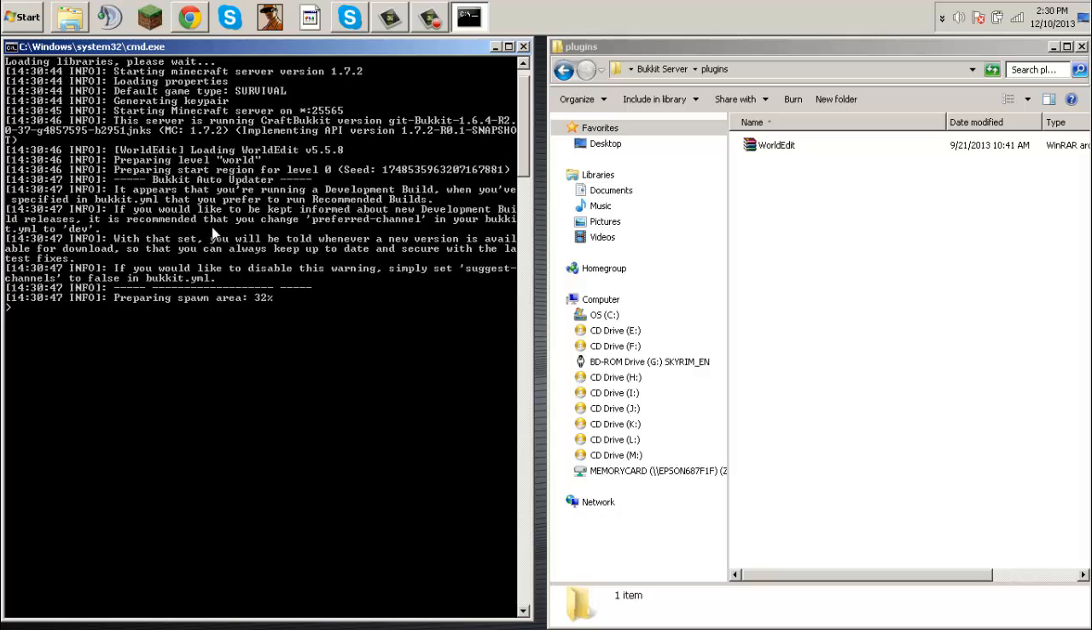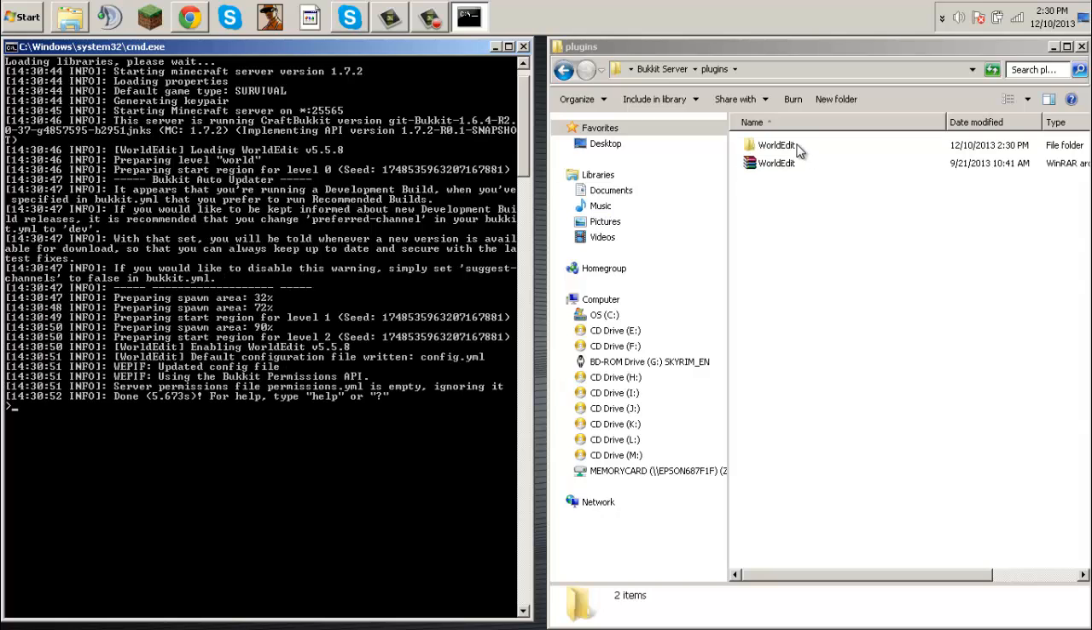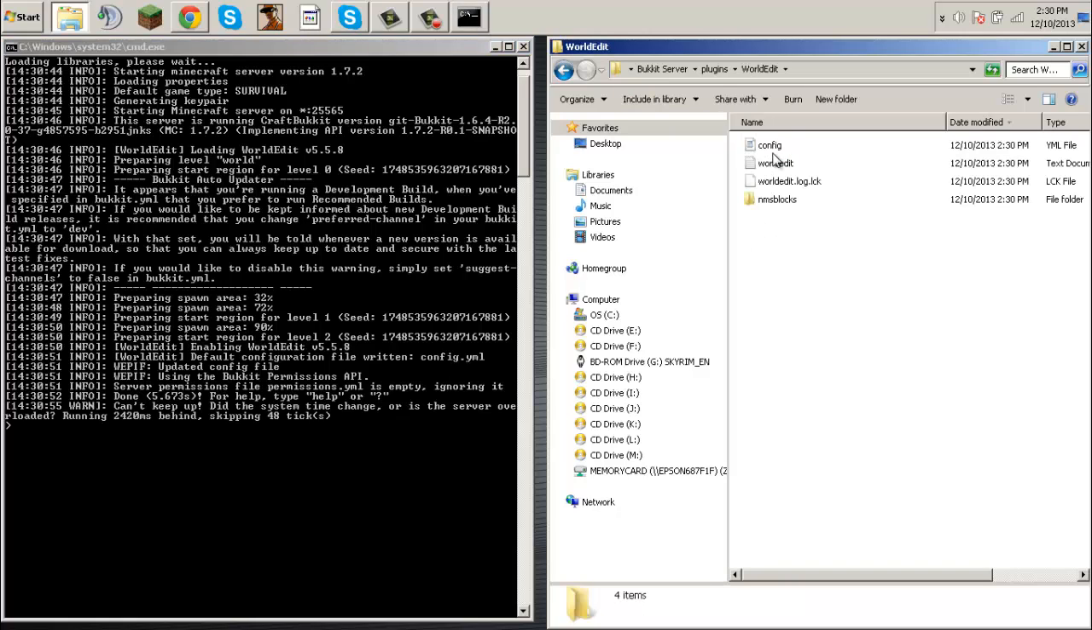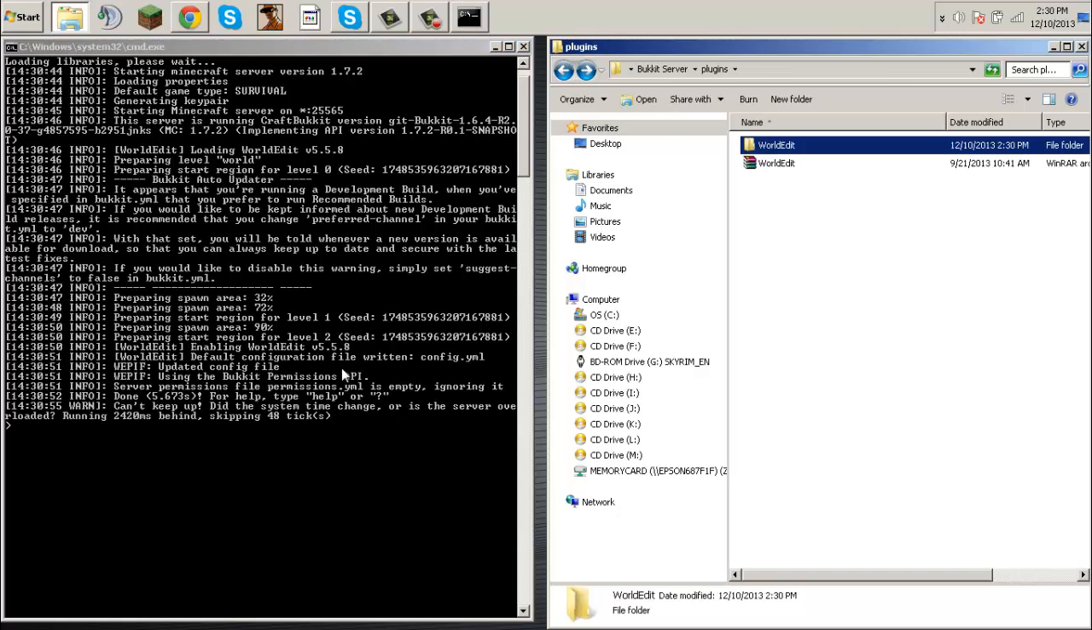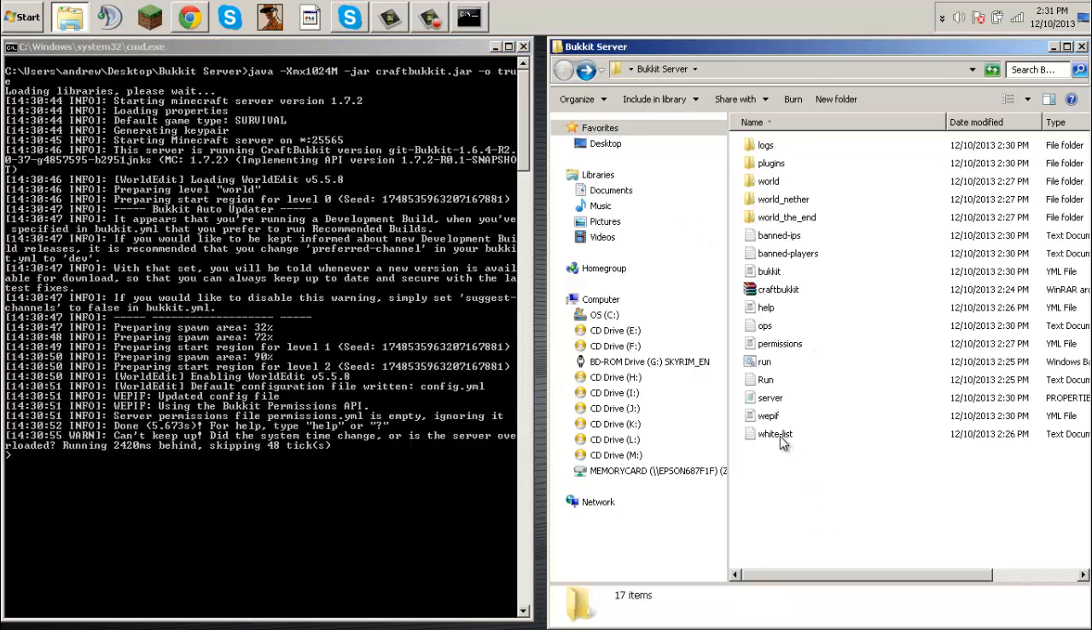I'm just going to wait to show you if it loaded or not. Yep, WorldEdit. See, the folder popped up. You can change whatever you want with it. WorldEdit, default configuration. Yep, everything's good. So there's your plugin. That's how you install basically every single plugin that Bukkit has to offer. Most of them, at least. Some may have a different way of downloading, but most of them are just as simple as that. So that's all you need to know.